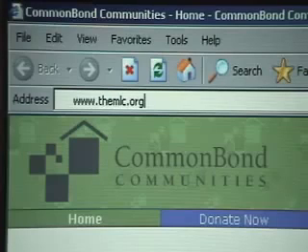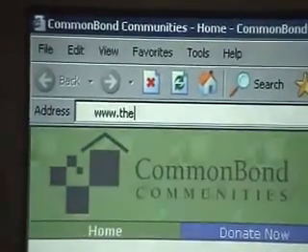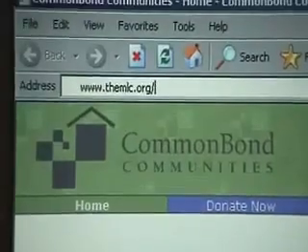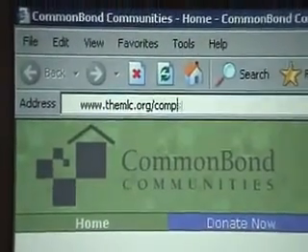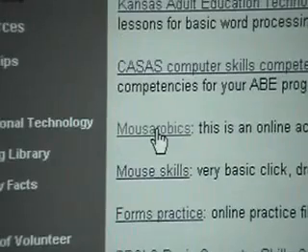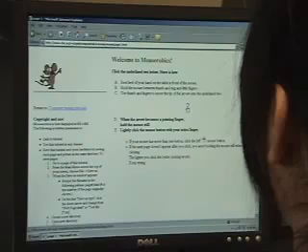How to use the mouse. We will be visiting a website that can teach you a little bit more about using the mouse. In the address bar, type www.themlc.org/compskills with no spaces. This will bring you to a web page that has several links on it. Click on the Mouse Aerobics link. You will know you're in the right place if you see a dancing mouse on the screen.